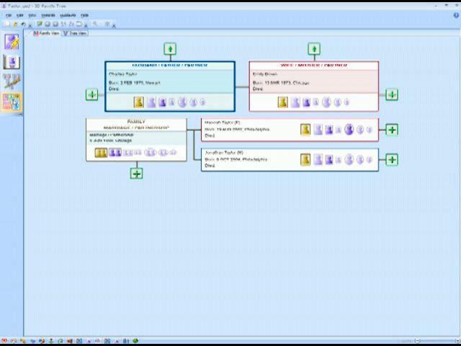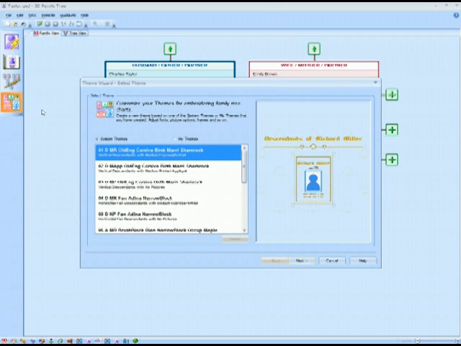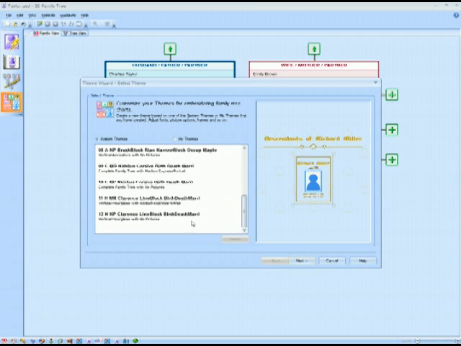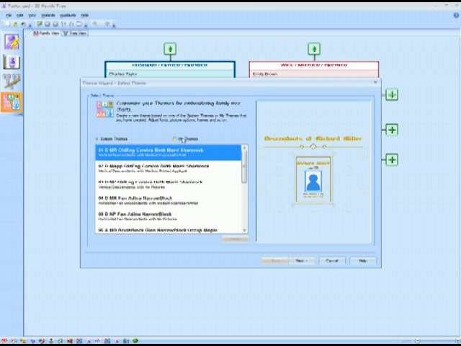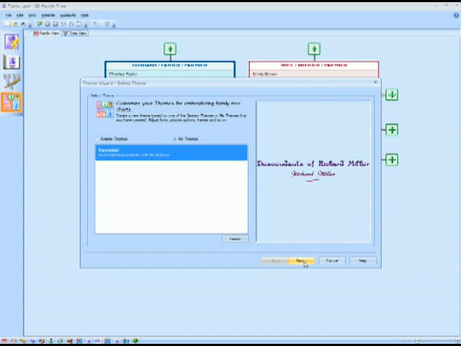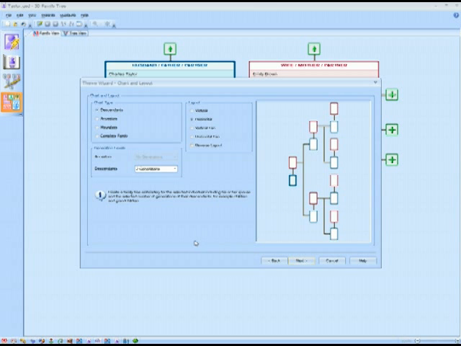And with the Theme Wizard, simply click here. What you'll find is here are the system themes. There are 12 system themes that are included. And then there are My Themes, where you can create your own. Let's click Next and see there are different chart types.